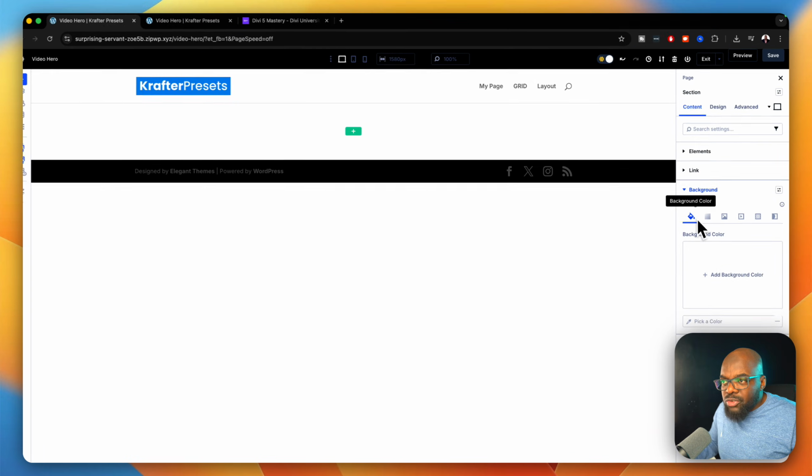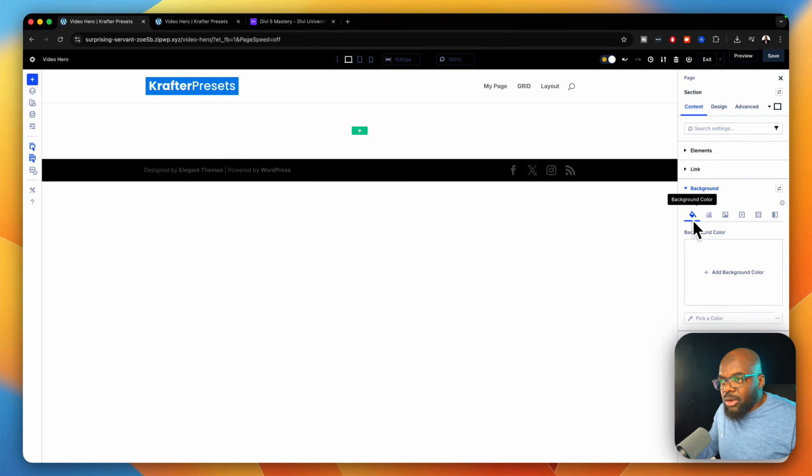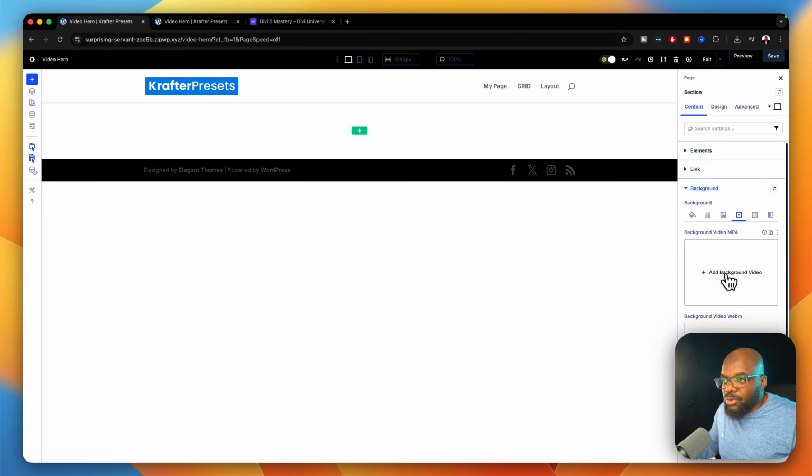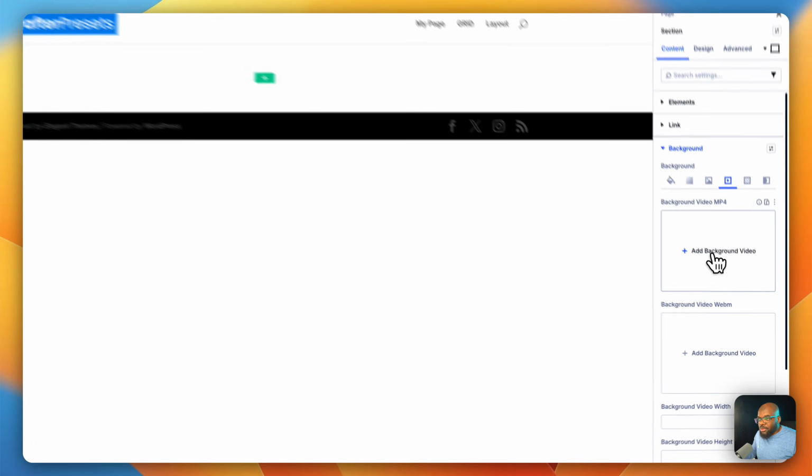Okay, so you notice that you have these different tabs. This is where you'd go in if you want to add just a background color. But what we need is a background video. So I'm going to come over here, and we are going to add our background video this way.